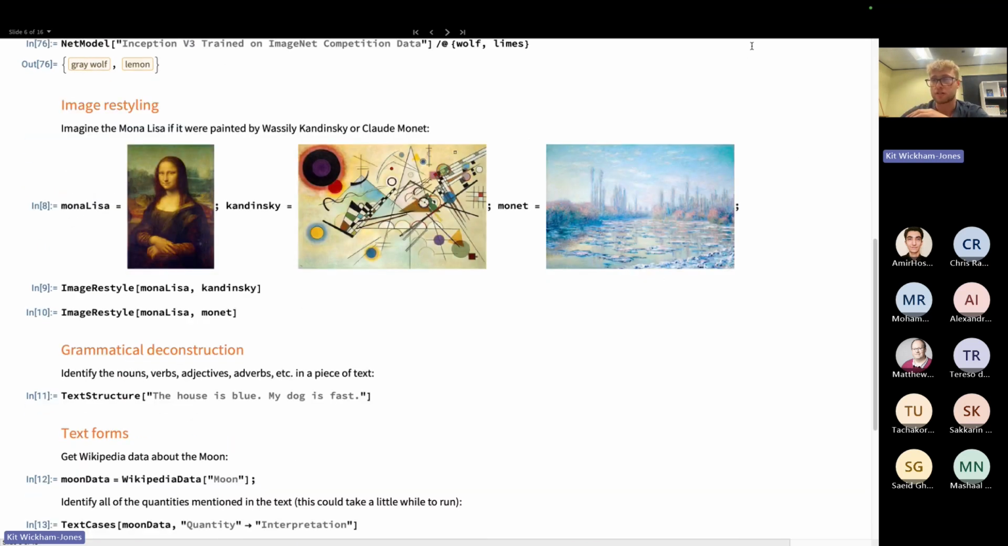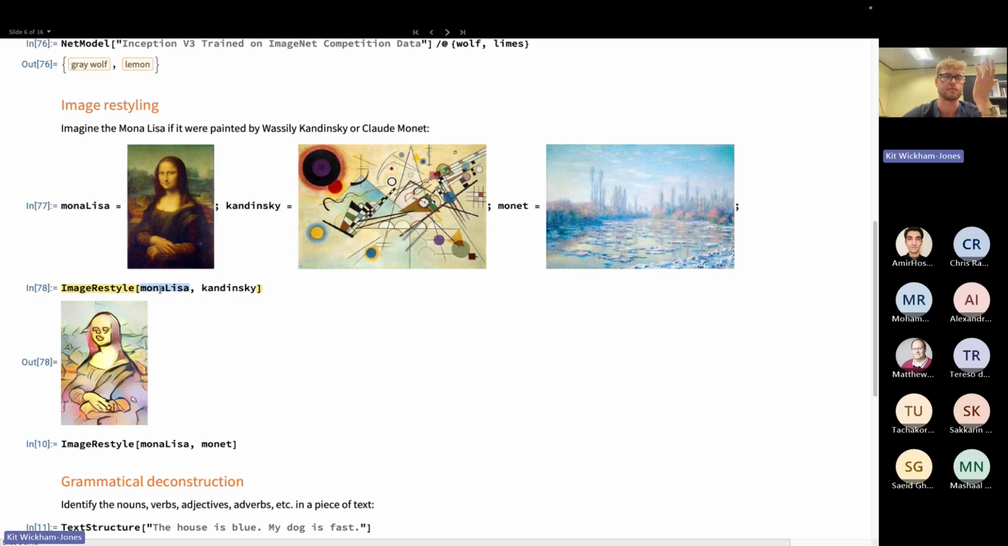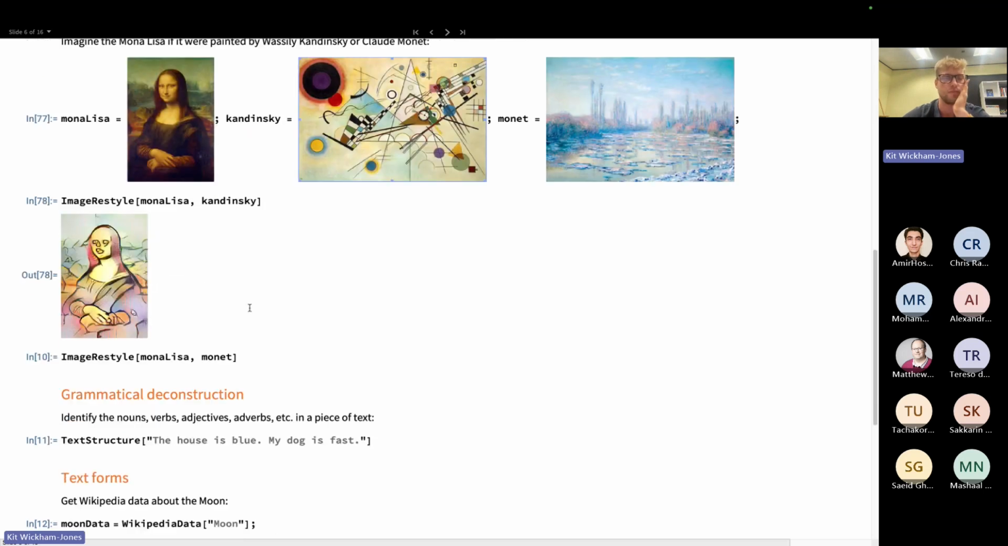Also some nice quick examples you can do. We can do image restyling type things if we want to redraw the Mona Lisa in the style of Kandinsky. We can do that. So we're mapping this Mona Lisa picture to this style.